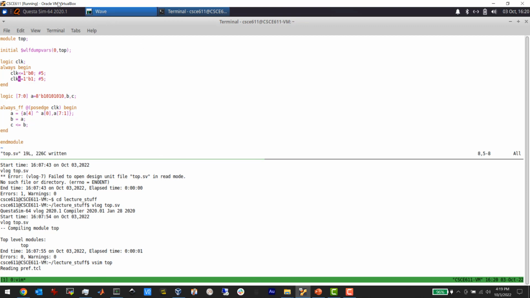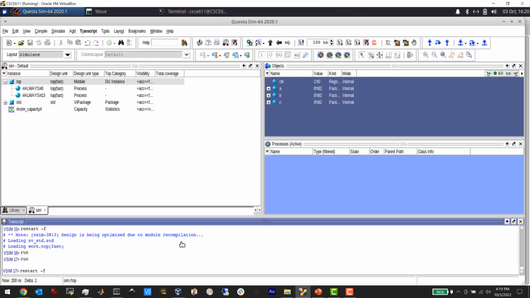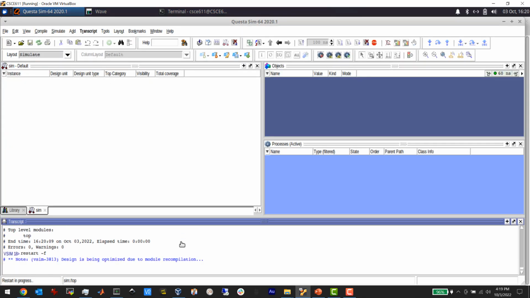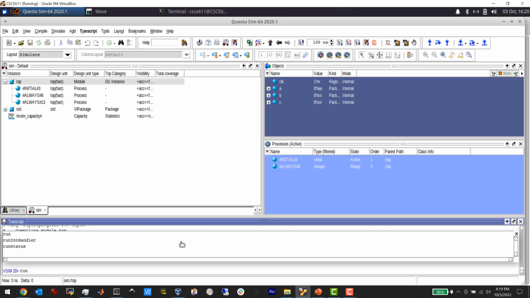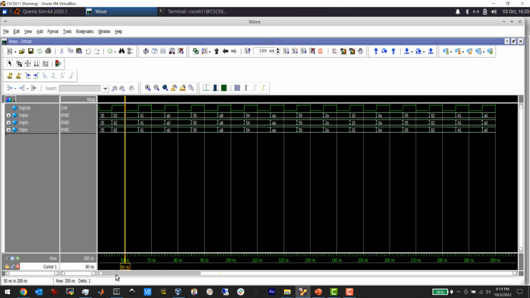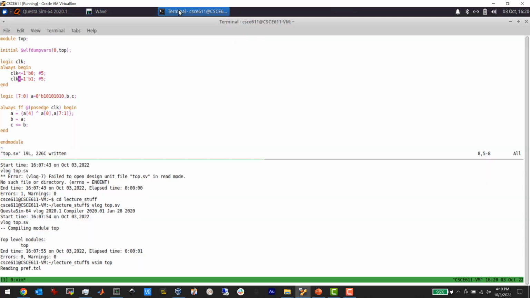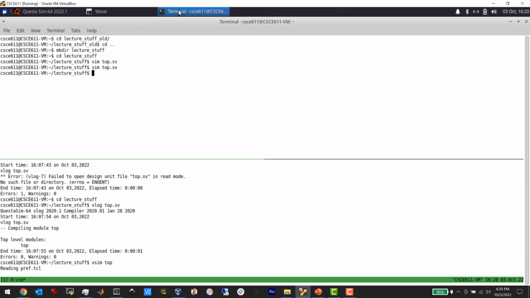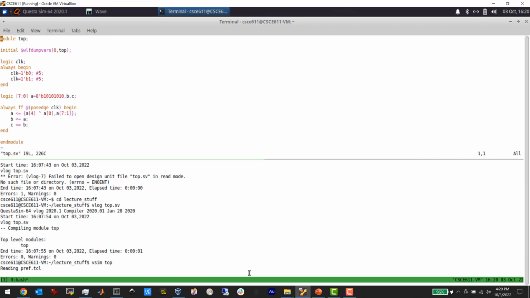So again, save that, go back up to the QuestaSim, vlog, restart, run. Okay, let's go to wave. Nope, made no difference. Okay, so yeah, I don't know. I always just try to stick to the convention. Yeah, I think mixing blocking and non-blocking is undefined in Verilog. So yeah, I'm just going to change this back to non-blocking. Okay, so let's move ahead here.